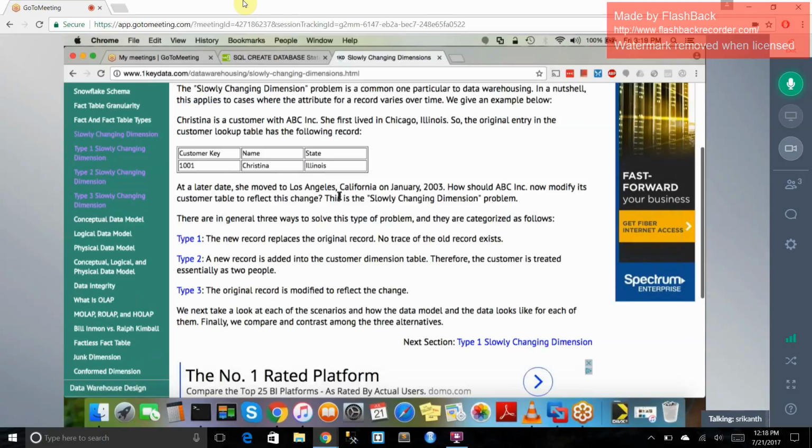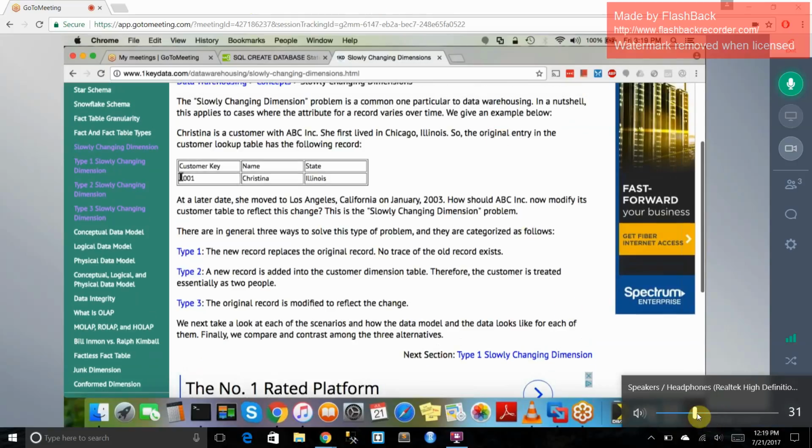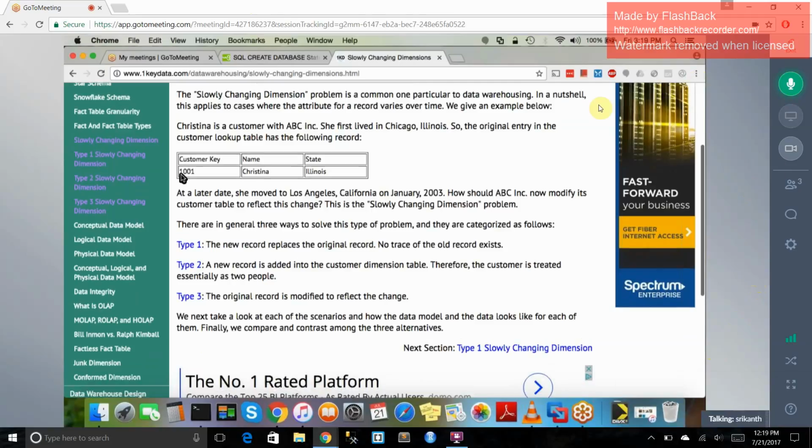And how should ABC INC now modify its customer table? So this was the original row, and now the customer has moved, her address has changed. How should the company handle their database, their table? It depends upon what kind of rule or data warehousing concept you are following. You can use star schema, you can use Snowflake schema, you can use anything.